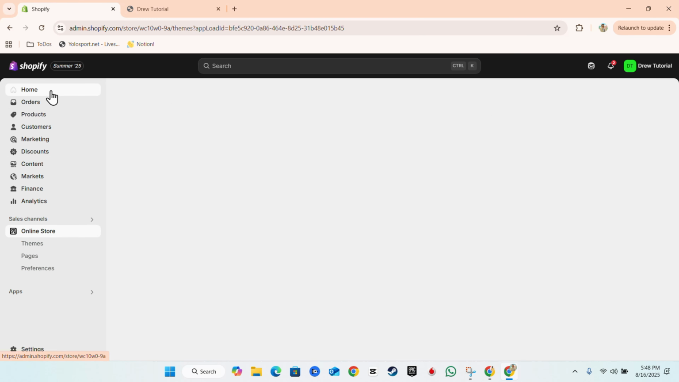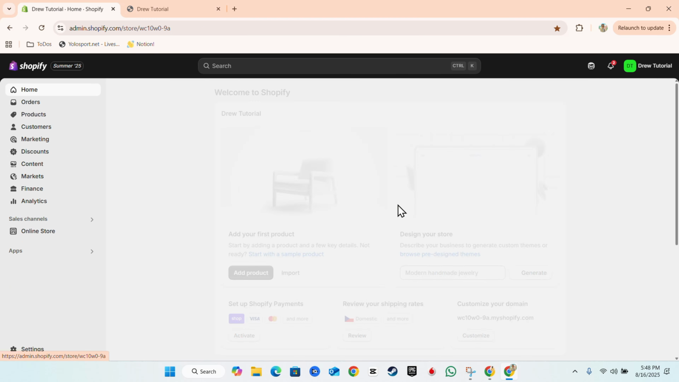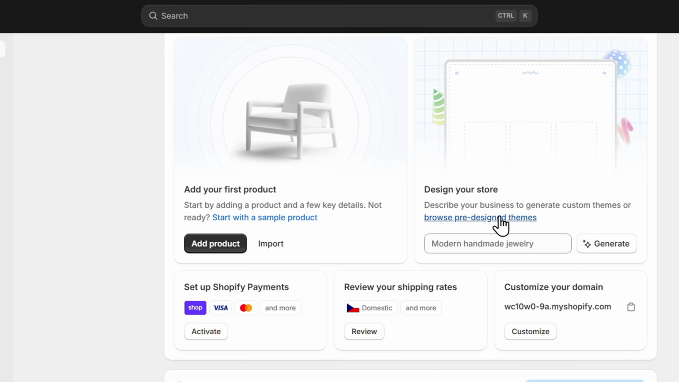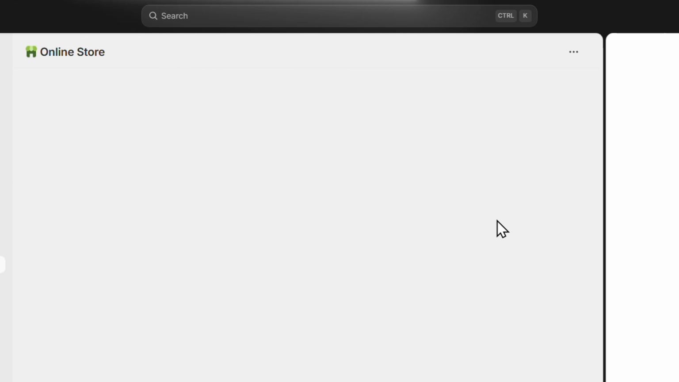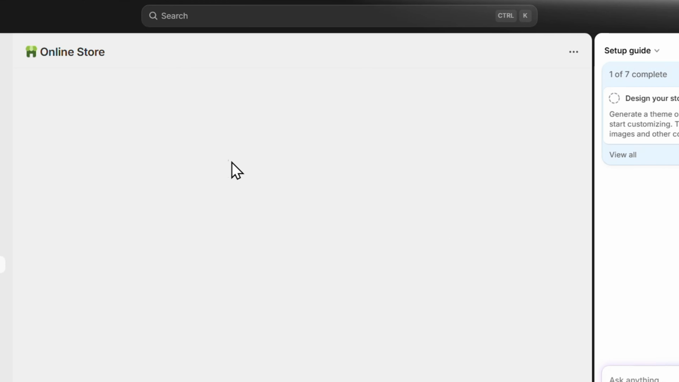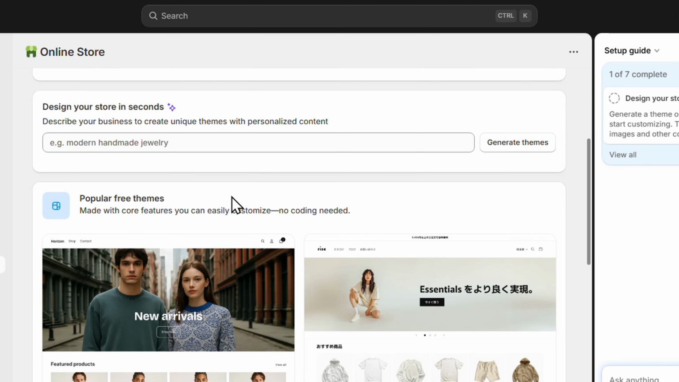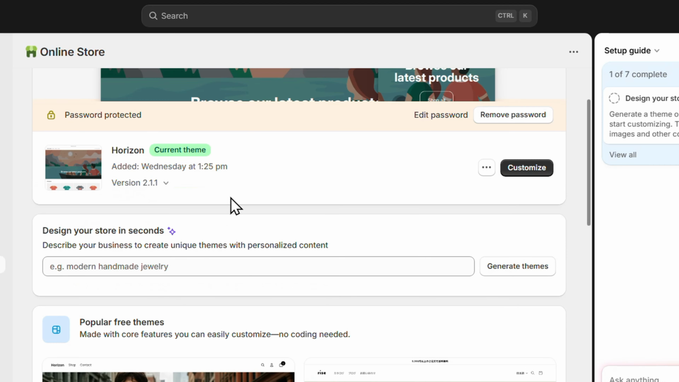As well, if you're on the home page, you'll be able to see the section where it says design your store, and it says browse pre-designed themes, and you can go ahead and choose themes from here. You can also use the AI to describe what you want, and it's going to design the store for you so it looks really nice. So you can choose any one of these options or paths to go to those Shopify store themes so you can change it. Now I'm going to show you how I will do that.